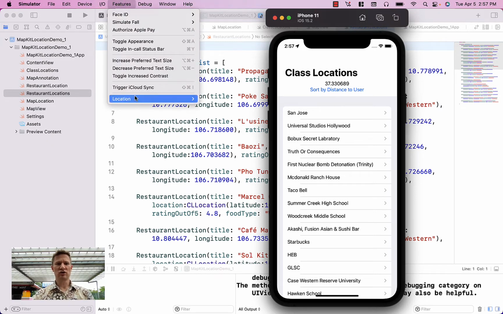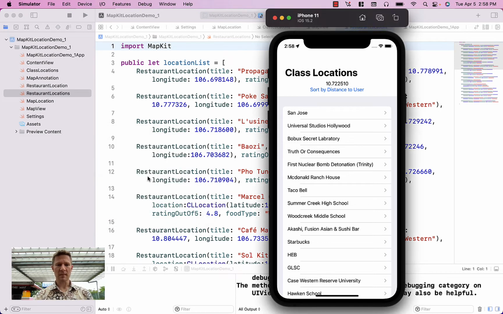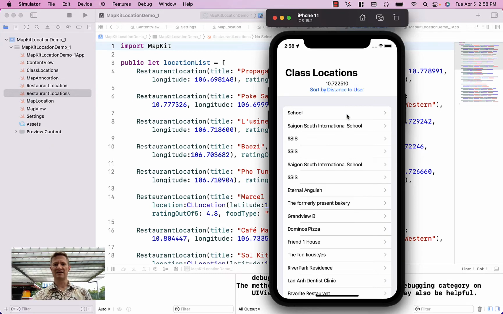If you go to Features and Location, you can simulate different things happening on the phone. So this right now is simulating a city run, and you can see that the location is constantly changing as you would expect for someone who is on a run. We can also set this using a custom location to put this at school. So if I change the location, you can see that that location has updated here. And if I again hit the sort by distance, that brings us straight to school.